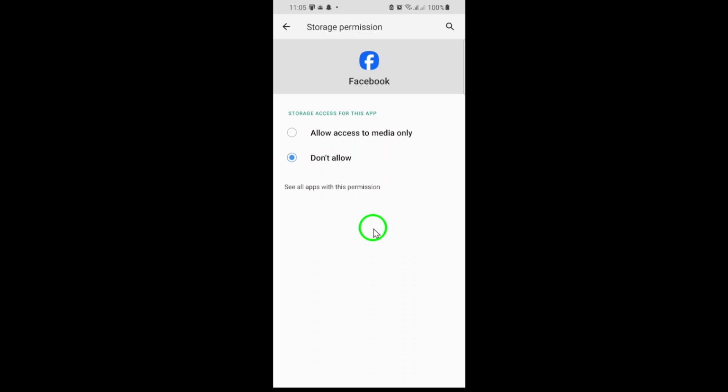Remember, if you ever want to upload a picture or video directly from your gallery, you'll need to temporarily allow access again. But for everyday privacy, keeping this permission off is a smart move.